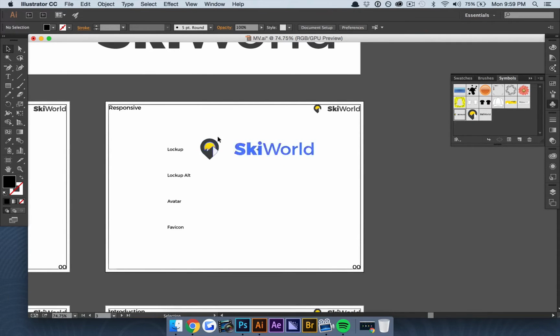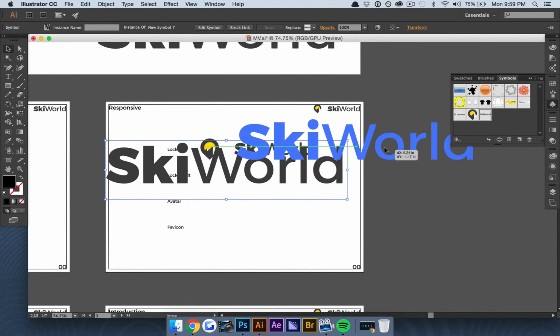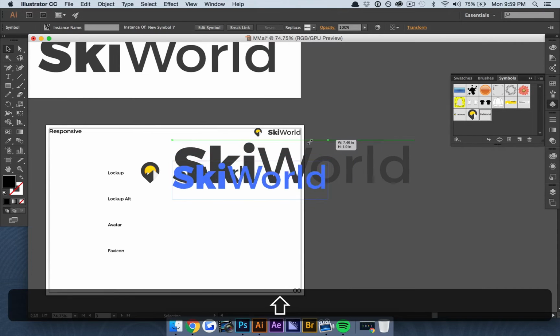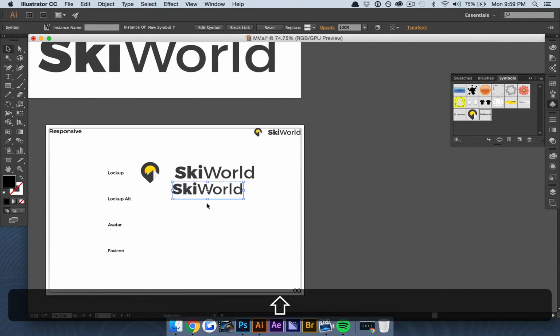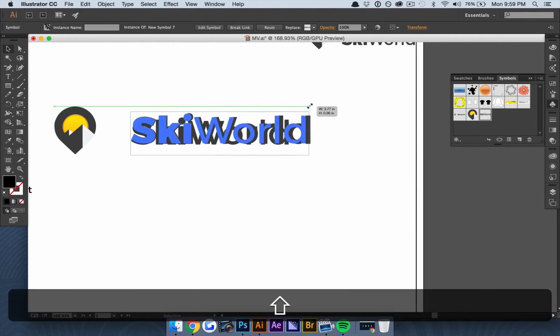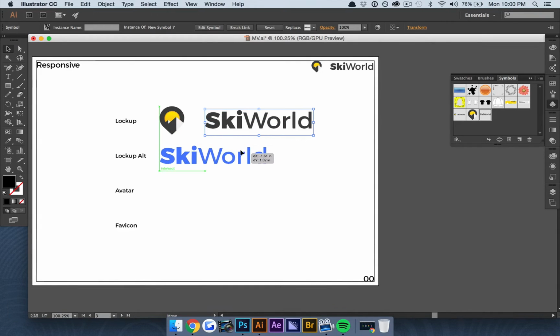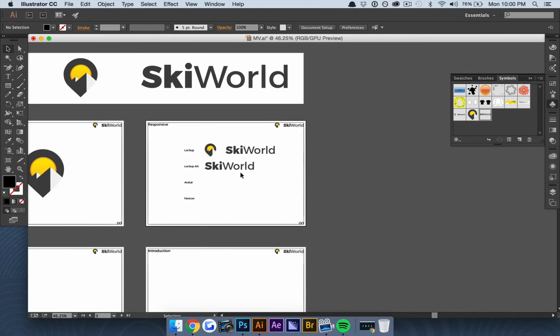Then our lockup alternative is just going to be Ski World, because there will be scenarios where we can't actually fit the symbol mark, but having Ski World written out as itself is much more important than just the text part of it. So I'm going to match Ski World to the exact same size as the logo above, and we're going to throw that down as well. Alright, so we have the alternative version pretty much set.